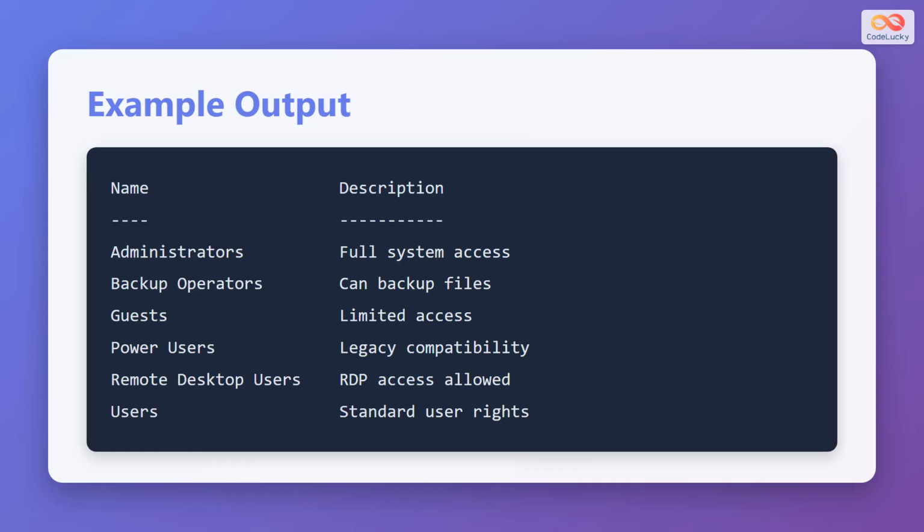When you run Get-LocalGroup, you'll see output with two columns, name and description. Common groups include administrators, which have full system access, backup operators who can back up files, guests with limited access, power users for legacy compatibility, remote desktop users who can connect via RDP, and users with standard user rights. Each group serves a specific purpose in Windows security.